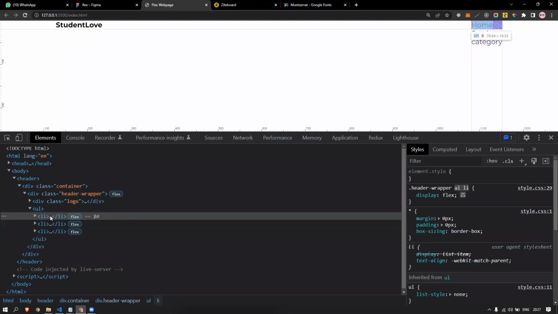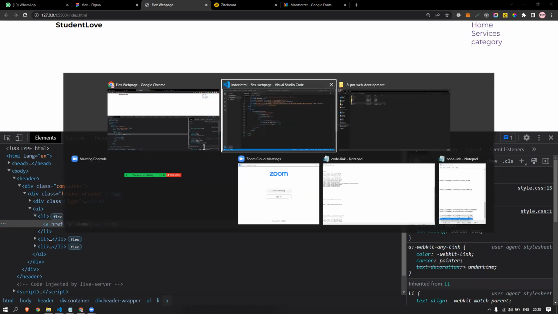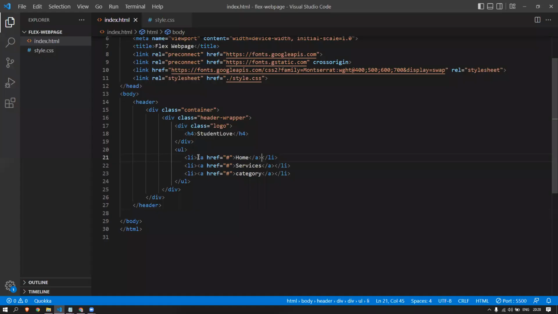Its parent is not having flex. Its upper parent is not having a flex, right? So now what happened: inside, only the A got flexed. Inside we have only one A. So if I put another A into this LI, it should get changed to a flex.